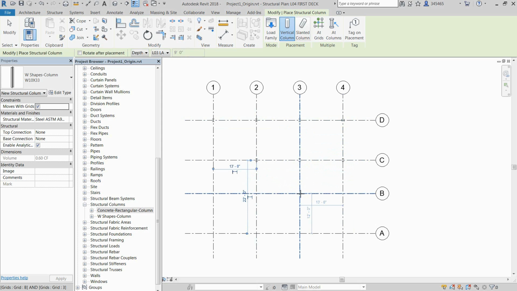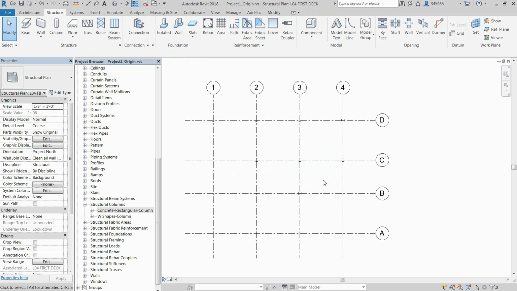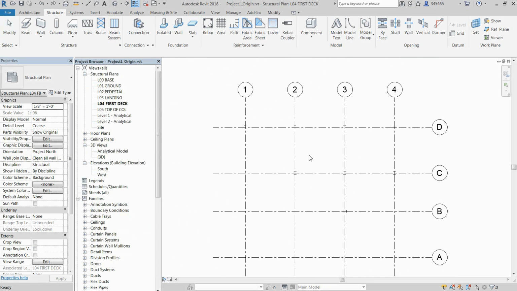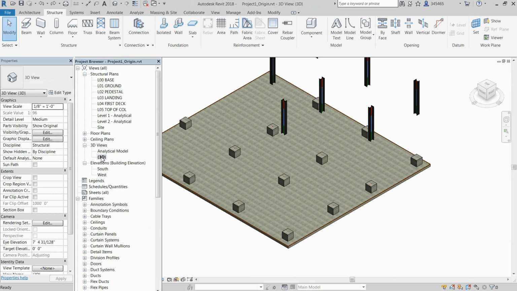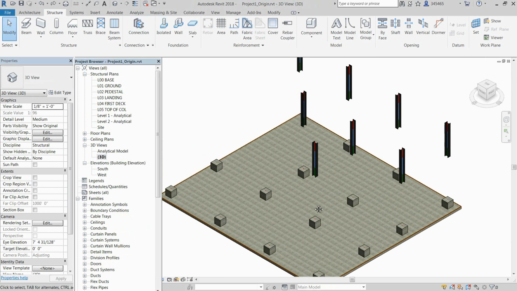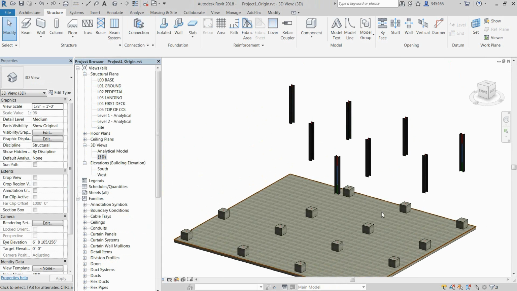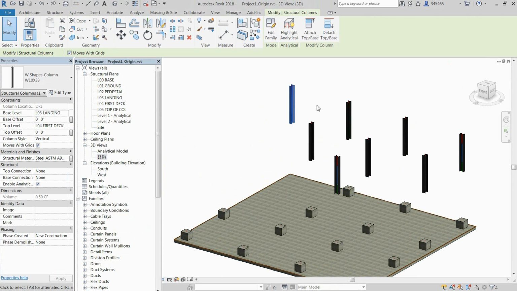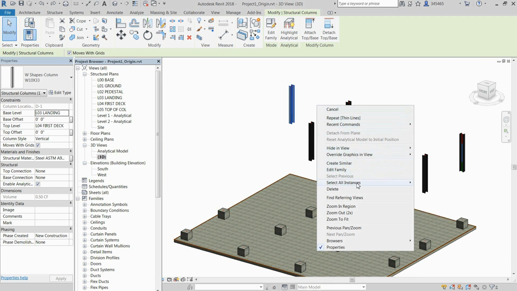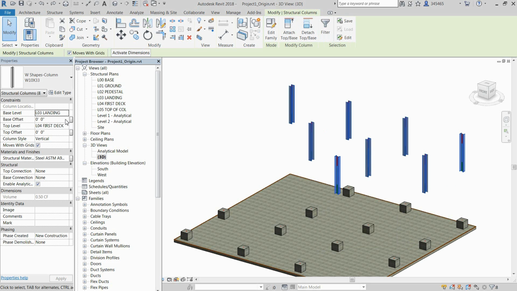Now for this particular project, I'm going to hit escape twice, select these columns and delete them. All this video is doing right now is just showing some different options for how to place columns. And while we work on these, I want to point out that in the background it is developing these columns. I'm going to notice that the level of this column goes from the first deck level to the landing, and what I really want that column to do is go down to the top of pedestal.